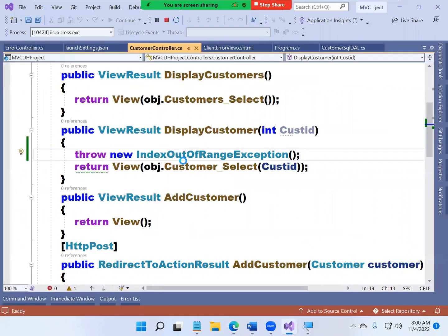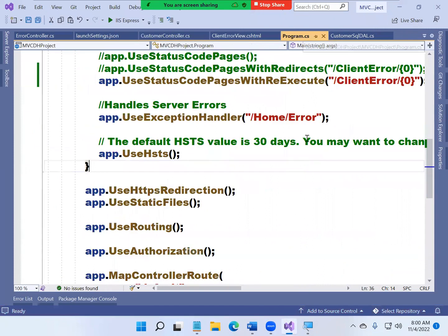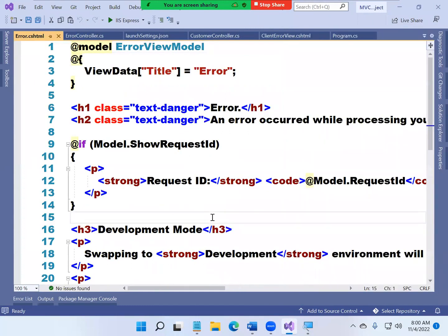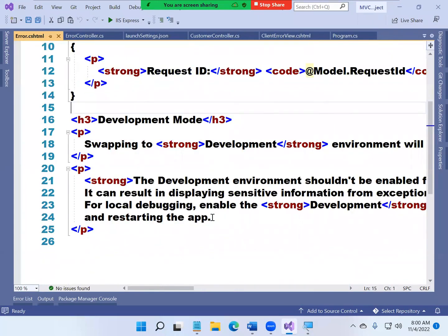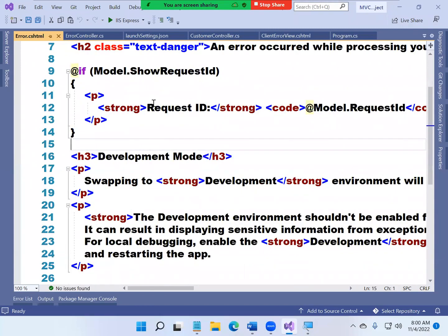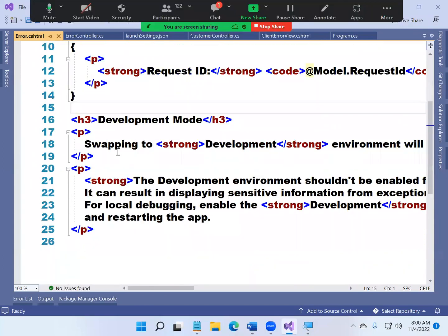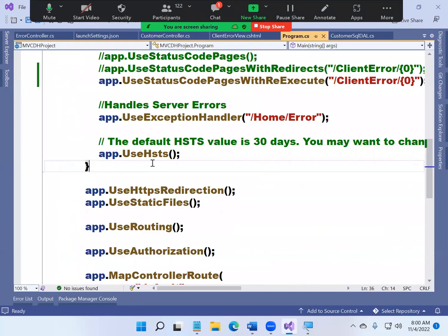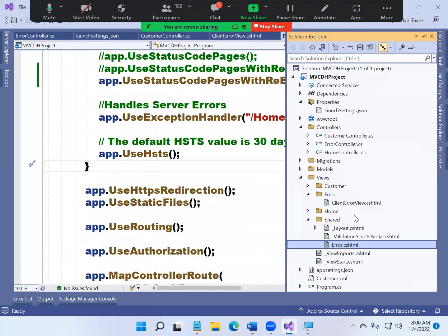Already you have a home controller, and in the home controller we have an error action. That is the page that is coming. If you go to error, they have designed it there. Are you clear? Okay, so this is what they have designed. First it shows you the request ID and tells you about development mode, swapping to the development environment, all these things. I did not like this. Okay, let us go for creating our own page.